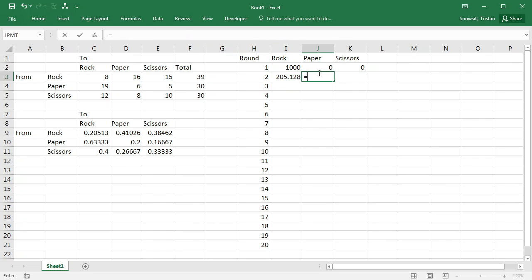I'll do a similar thing for paper. So the only difference is now I'm looking in this second column of the transition probability matrix. So I always pick the relevant row based on what state they were in before, and then the relevant column for the state that they are in now. Finally, scissors.